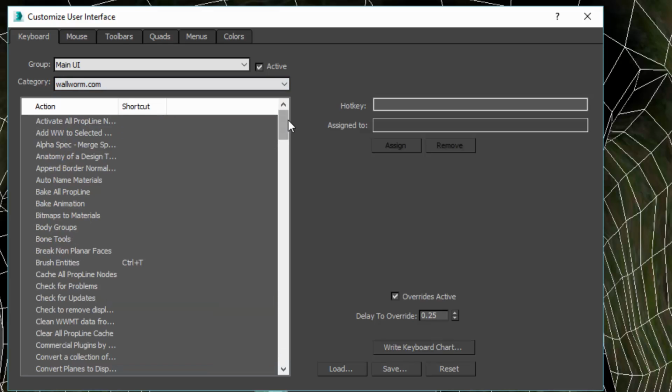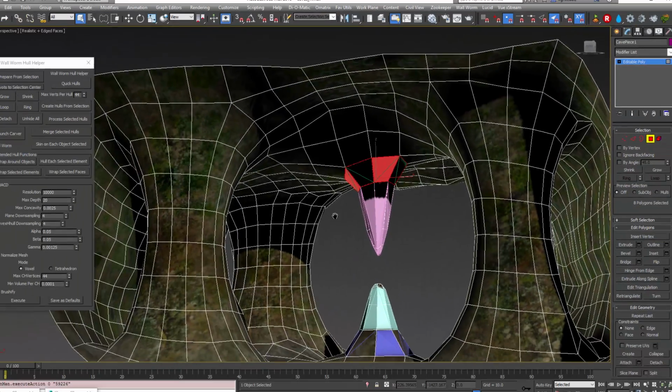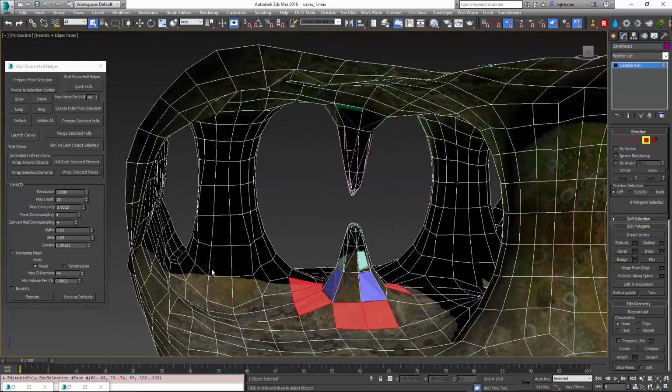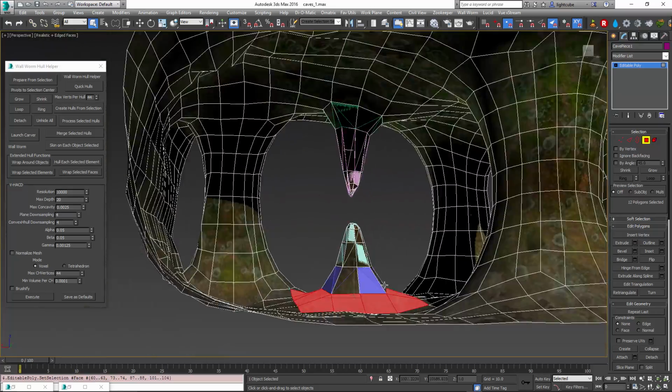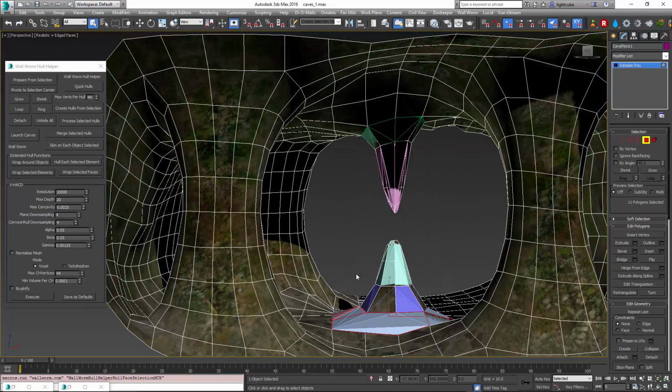wallworm.com from the categories list, and then find Create Hulls of Selected Faces. So you can see you can assign it to anything that you want. In fact, all of these buttons, the different Create Hull functions, you can bind to keyboard shortcuts. Remember, you can hit Alt to deselect faces. Control-Shift-F, and there's our hull for that piece.